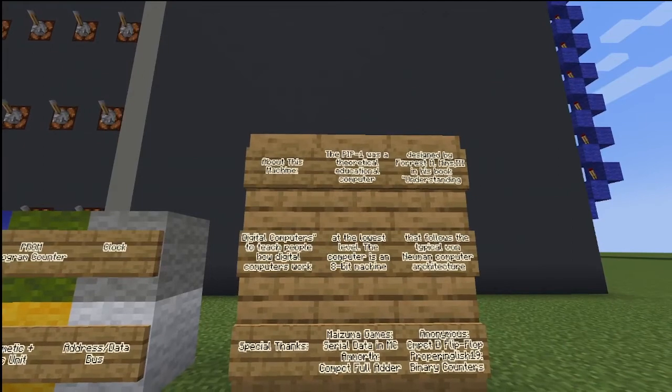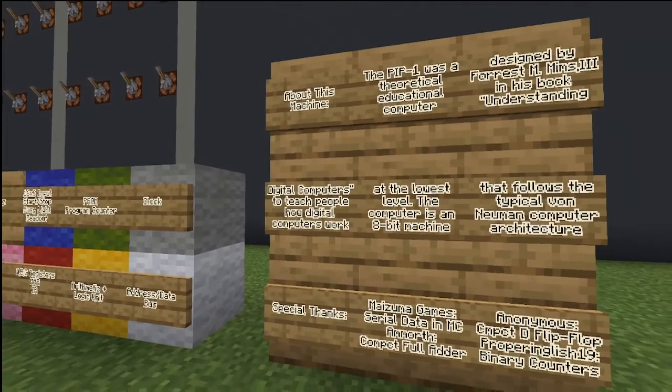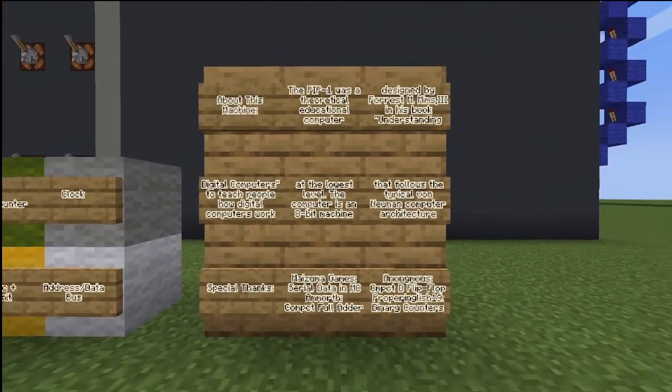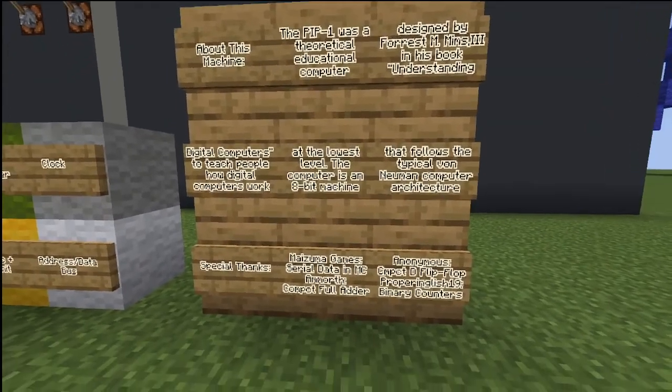The PIP-1 was a theoretical educational computer designed by Forrest M. Mims III in his book Understanding Digital Computers, which was published by Radio Shack. The computer was designed to teach people how digital computers work at the lowest level. The computer is an 8-bit machine that follows the typical von Neumann computer architecture.